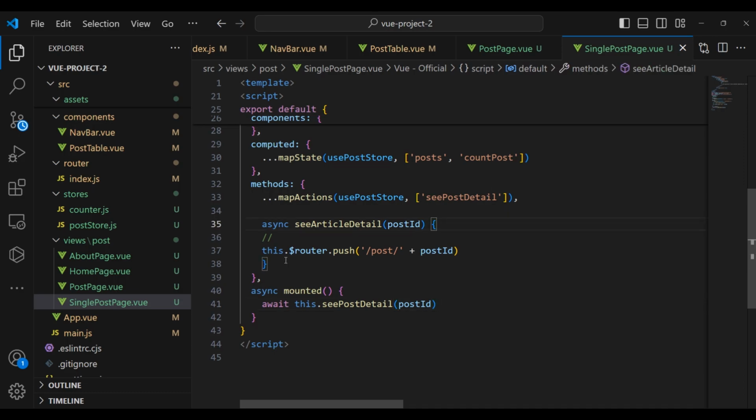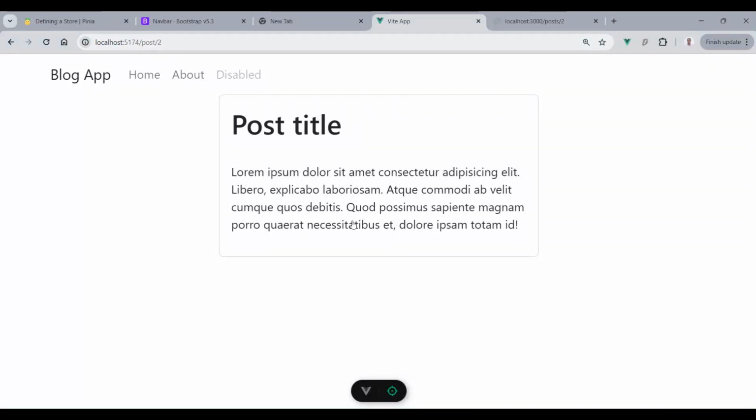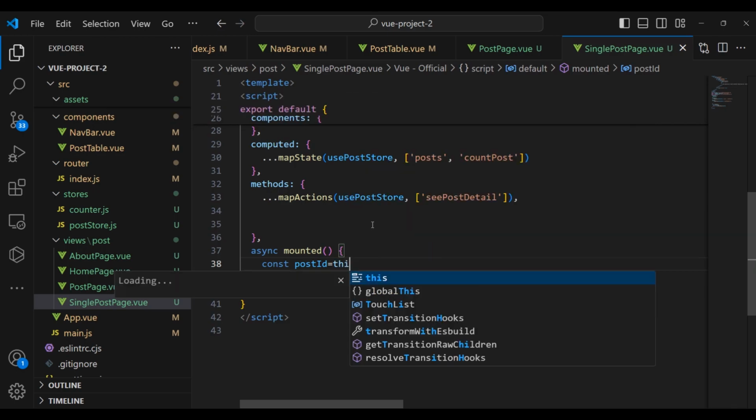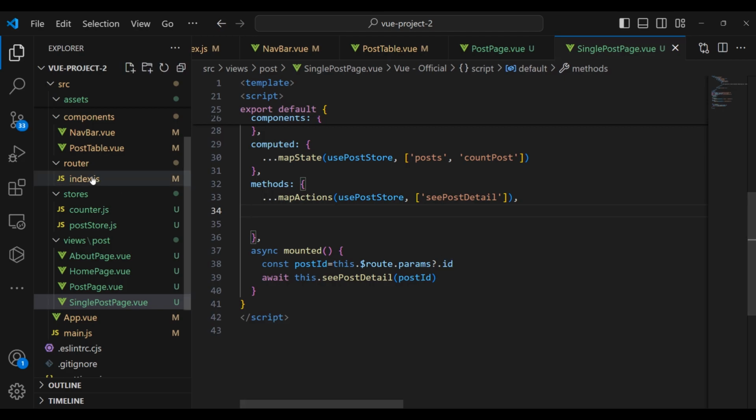We are going to delete this first. And you can see right here, we are getting an ID. We need to get access to it. And then right here, we're going to do this. const postId equals route.params.id. This ID, this property, is located within the router.